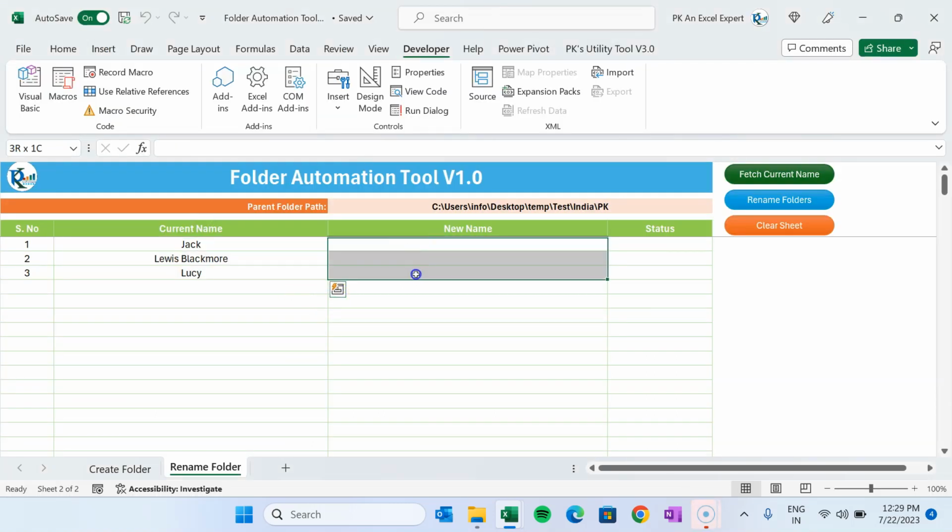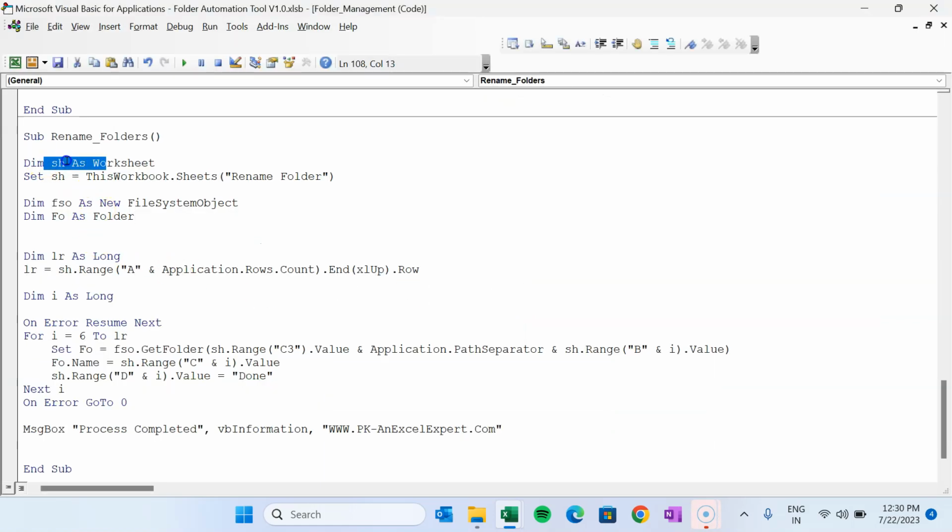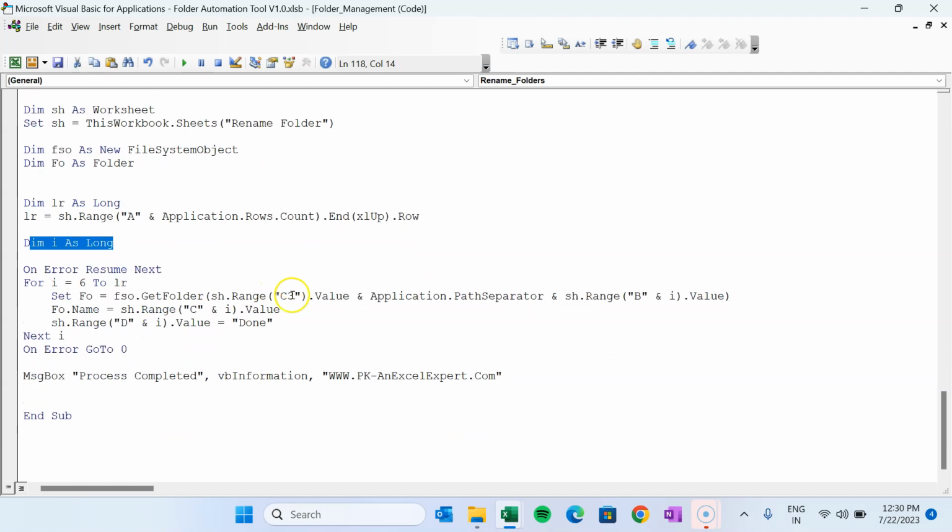Now I'll tell you how we are using the rename folder, that is the last one. Whatever name you will keep here, it will rename this folder with this name, and this is the parent folder. Now here first we are taking the worksheet for the rename folder, and we are again using the FSO, and we are taking one folder variable FO, and this is the last row variable, and here we are taking one more variable to run the loop, dim I as Long, and again we are putting the On Error Resume Next to prevent any unexpected error.